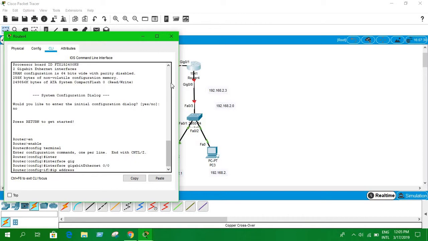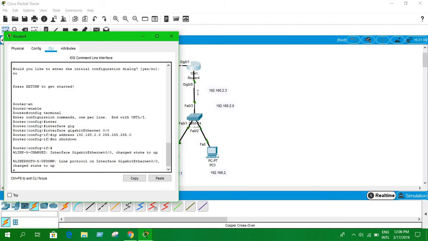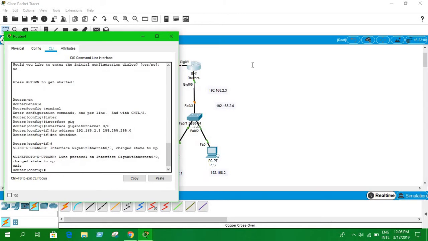The IP address is 192.168.2.3. This is the default gateway for these two PCs. The subnet mask is 255.255.255.0. Now press enter, and this is done, and type no shutdown and exit. So we are done with this gigabit Ethernet 0/0 port.